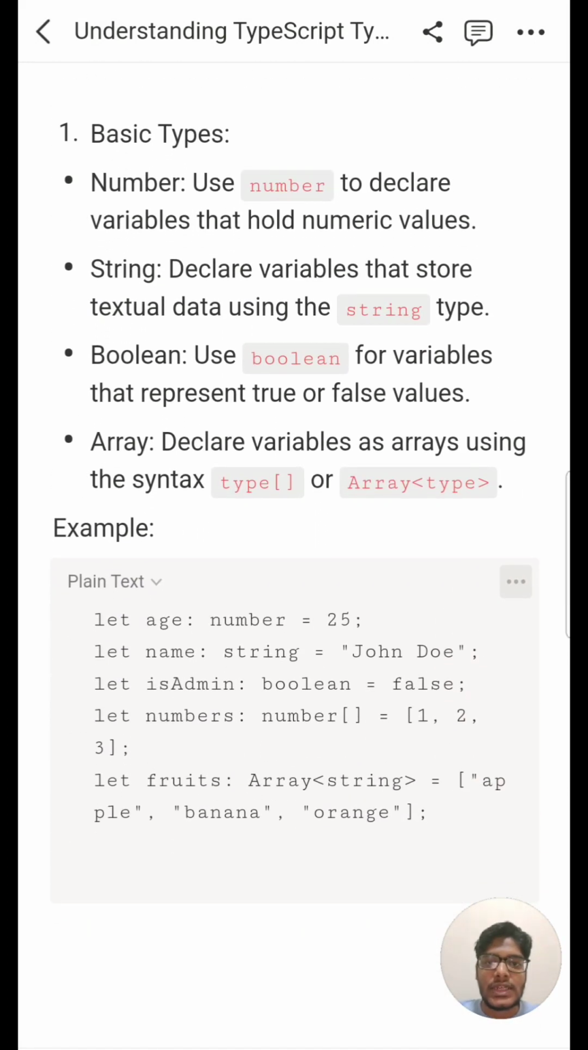Now the first type is the basic type, where we declare type annotations for the basic variables. So first is number, and for number we write number after the variable using a colon, and we declare the number type. Similarly, for string we use the string keyword, and for boolean we use the boolean keyword. For arrays, we specify them in two ways. One is where we specify the data type first, followed by the array square bracket notation, or we specify Array followed by the data type in angle brackets.